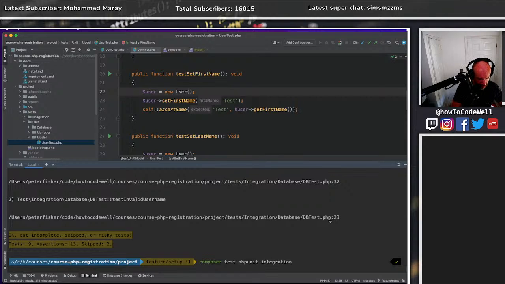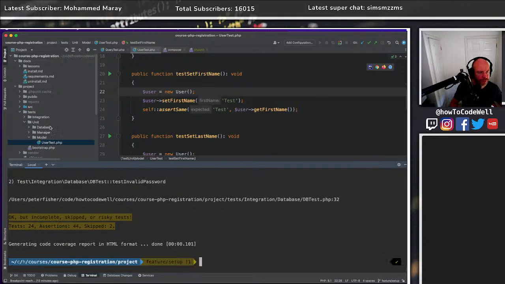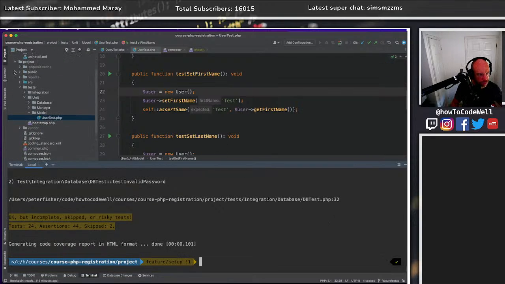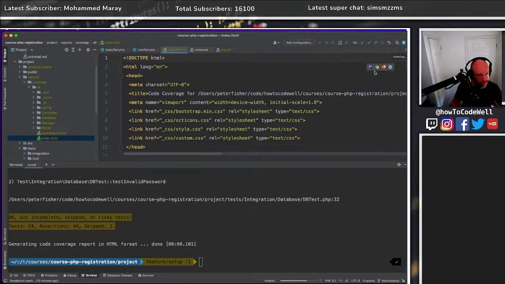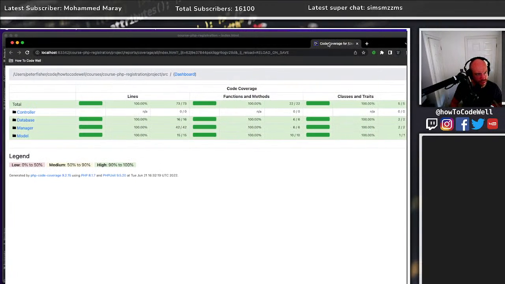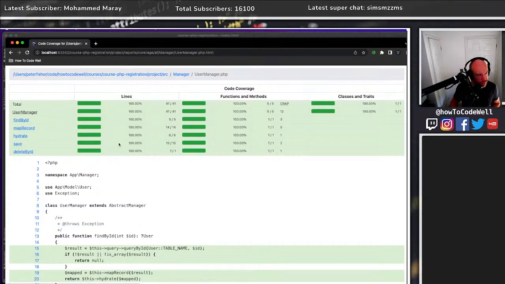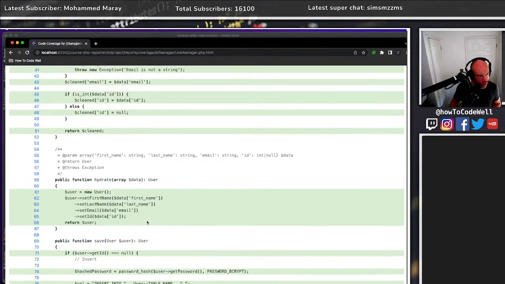Those tests are a bit redundant anyway. They're just checking for issues with the exceptions and stuff. If I run PHPUnit with coverage, this would generate a coverage report. If we have a look at the coverage, which is based in reports, we go to index and bring that over here. There we go. We're currently standing at 100%, which is great. We've covered all of the database interactions, which is nice.